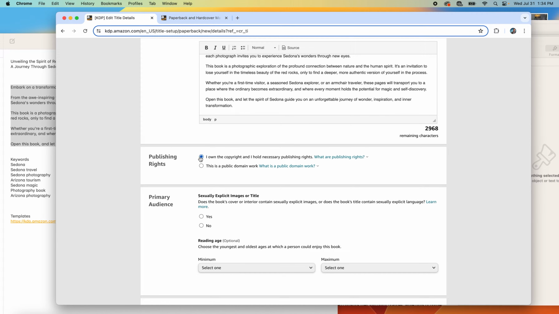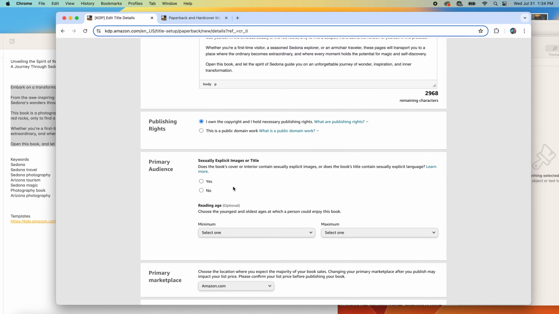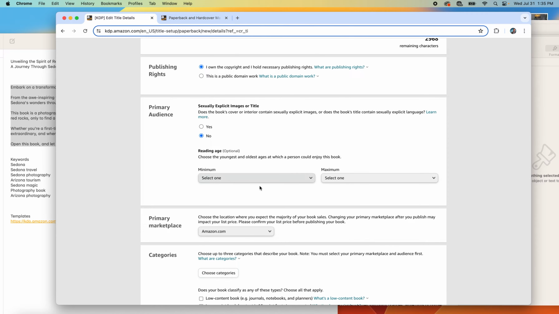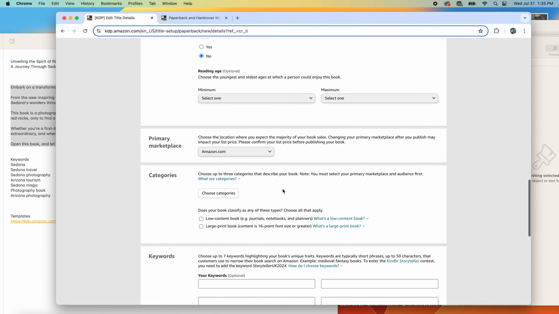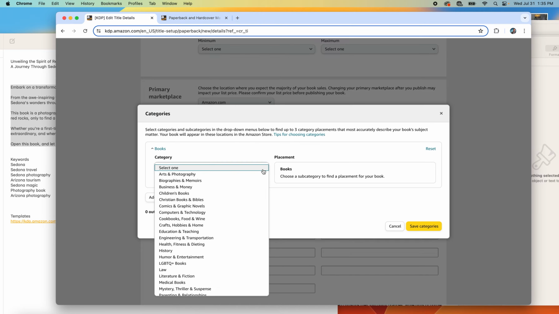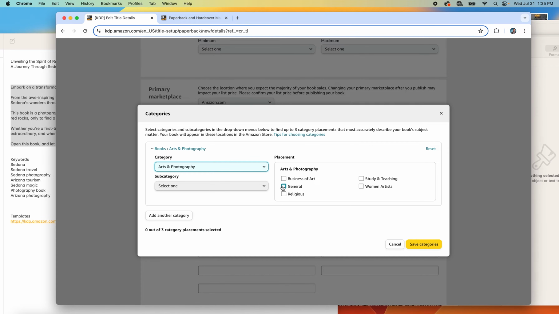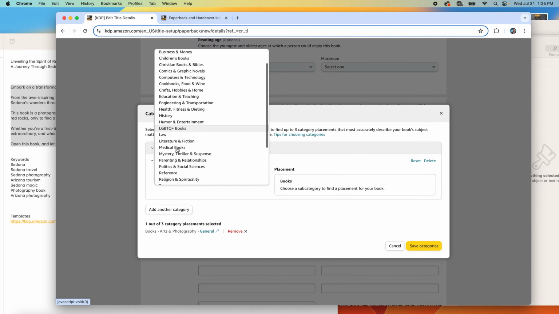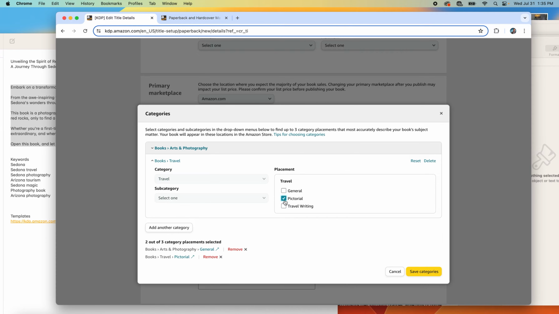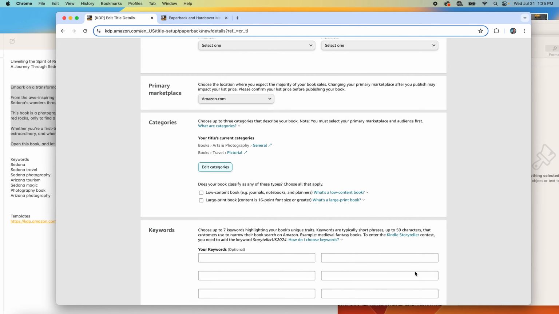Publishing rights, I own the copyright. Primary audience, is it sexually explicit? Nope, it is not. So we don't have any minimum or maximum reading ages on this one. Marketplace is going to be Amazon.com. Categories we can go through, and arts and photography. General, travel, if it's in here somewhere. Travel. Pictorial. Perfect. So we'll just go like that and then save categories.